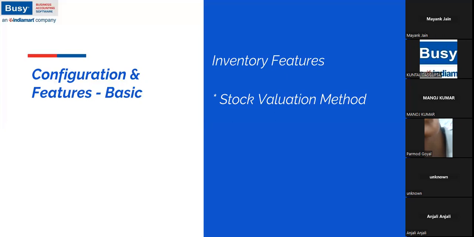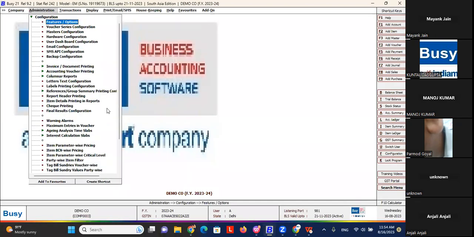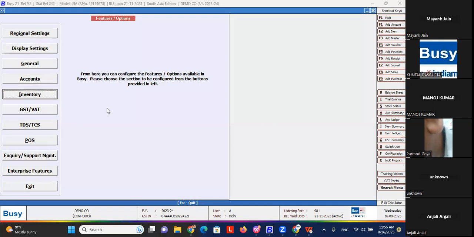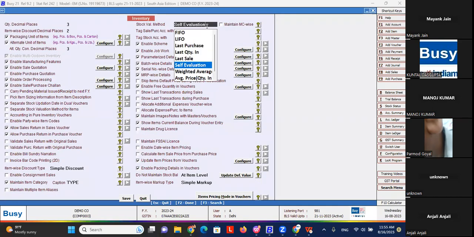Coming on the next slide, stock valuation methods. In closing stock, we get different valuation methods like FIFO, LIFO, weighted average, rated average. If we need to maintain the closing stock valuation of our items that have different formulas or different modes like FIFO mode, LIFO mode, weighted average, rated average, you go to Administration, Configure Features and Options, Inventory. By default, you will get the valuation selected as weighted average. So if you need to change the valuation method for all your items, you can change it from here also.